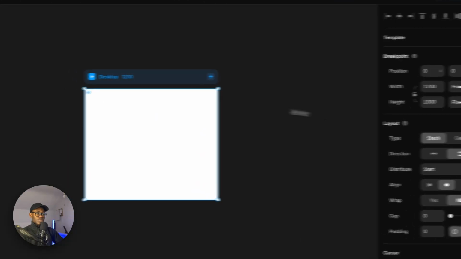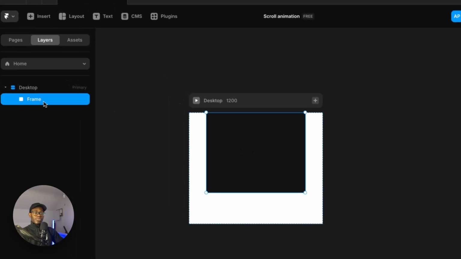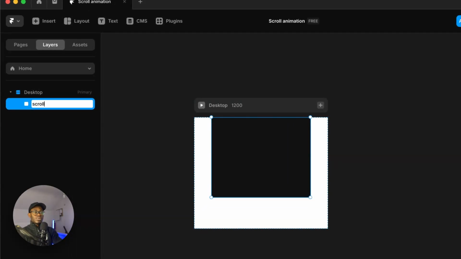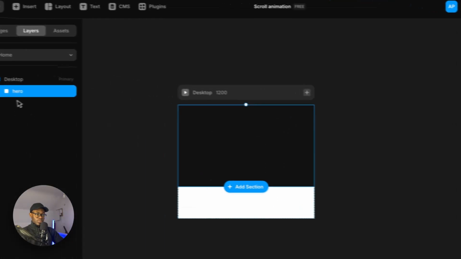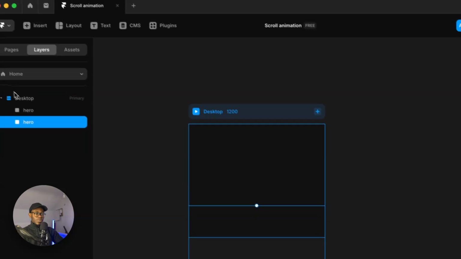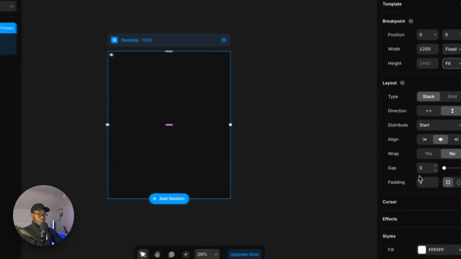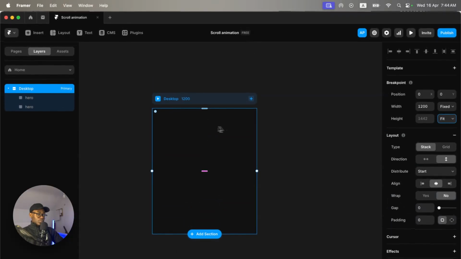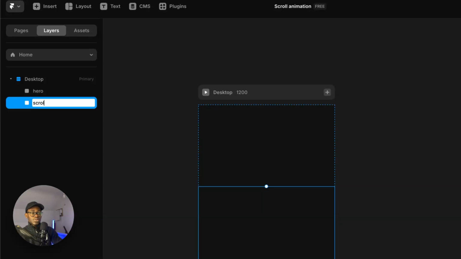Firstly, make this layout. Then I'm going to call this the first scroll frame, or frame one, or let's call it the hero. It's going to be fill. Duplicate the hero, get this one to fit. These are not the complex parts; the complex part is yet to come. So let's call this the scroll container. This is where we're going to put the cards that we're going to scroll.